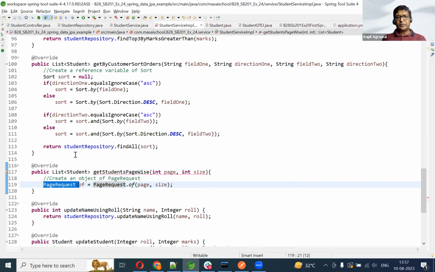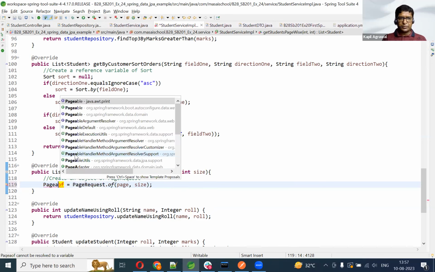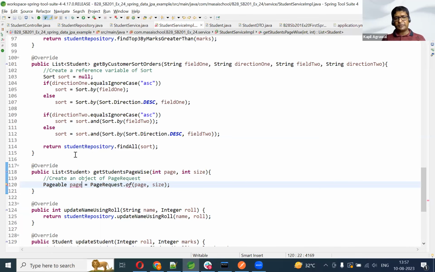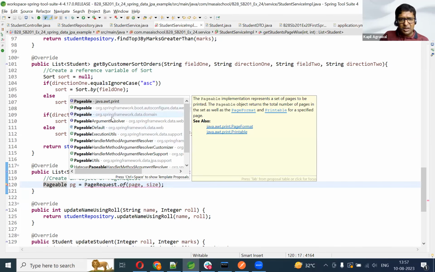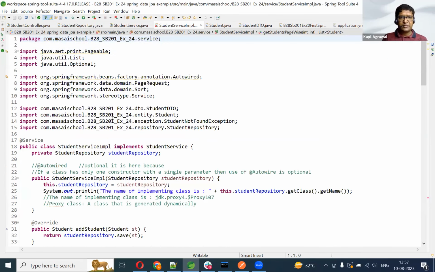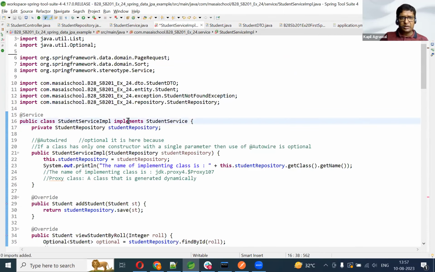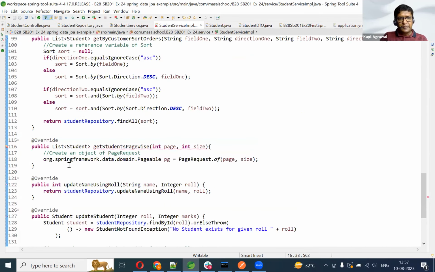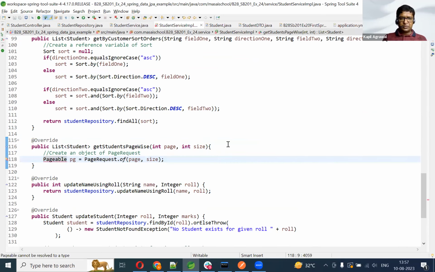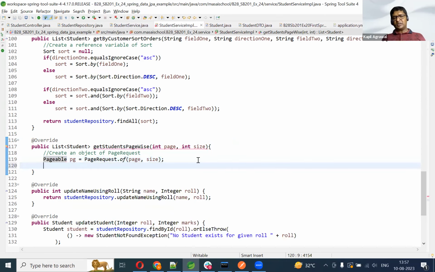PageRequest is a class, but Pageable, as you know very well, is an interface. Can I do this assignment, everyone? There is an error. Let me check if I imported the correct Pageable. Sometimes, due to a wrong import, we get unnecessarily stuck. This time I have to import Pageable from data dot domain. Now Pageable is available to me.